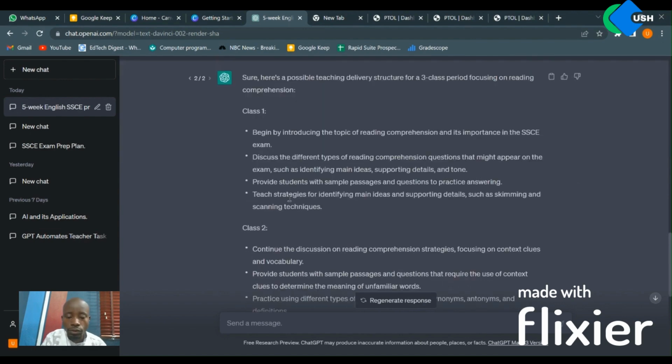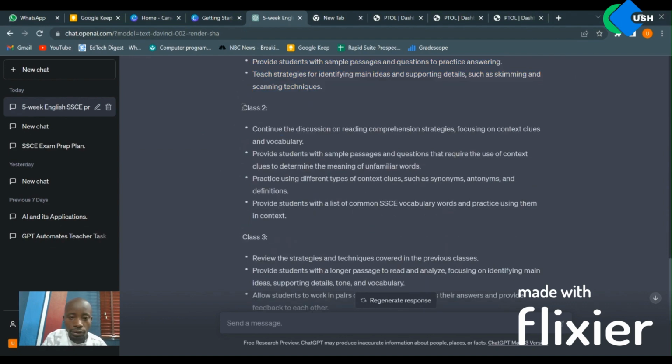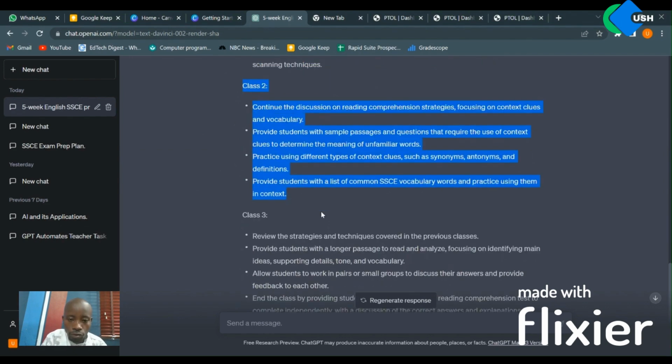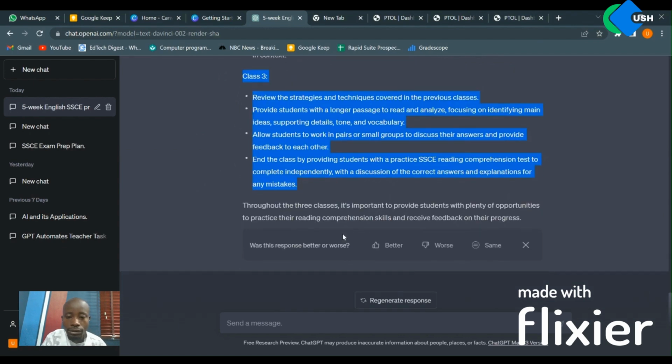reading comprehension, which is week one, into 3 classes. So it tells us to focus on this in week one, in class one, focus on this in the next class, and finally focus on this part when you're in your third class. And finally, it gave us a suggestion. So the AI is smart enough to not just tell us what to do, but give us suggestions as to things that we should be thinking about.